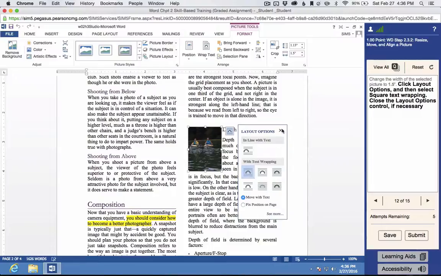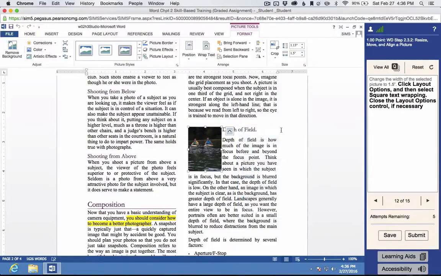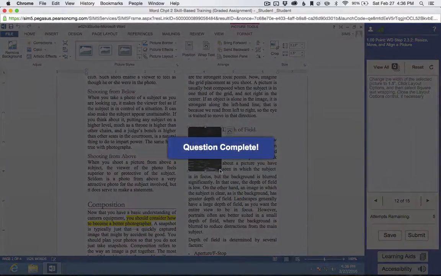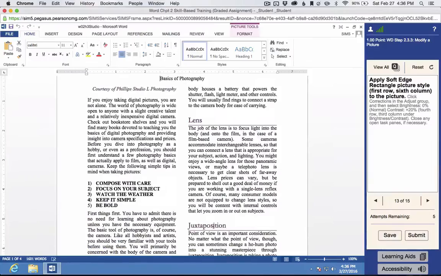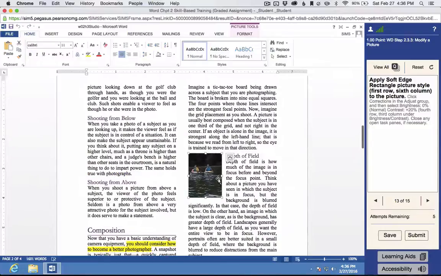And then close layout options if necessary. So I will close that. Notice that when we did that, the text sort of moved up around the image. Very, very nice. Very, very classy looking here.